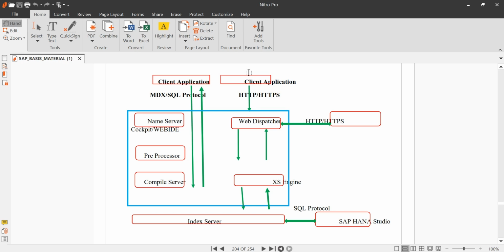Yes, sir. Name server is having topology information. What all the services we are having, all the port numbers, everything. All these services information is there. Who is having all this information? Name server. And in multi-host installation, name server plays a vital role.